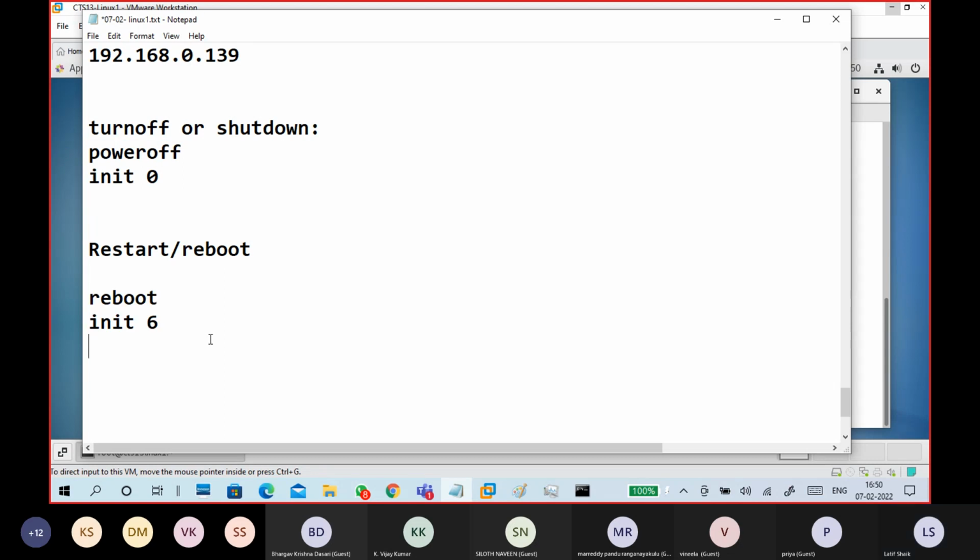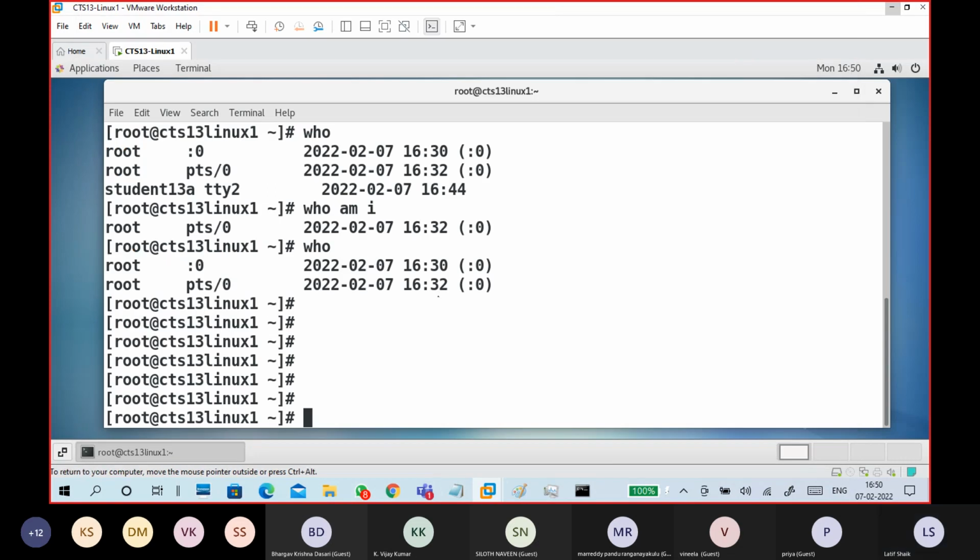Okay, I'm not shutting down now. Why? Because again I have to restart. Currently it is running with 4GB RAM, so no problem. And next, guys, I will show you how to connect with SSH, like how to connect remotely.